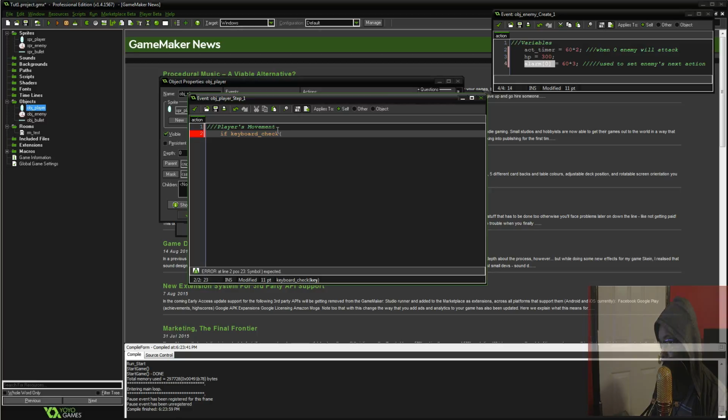What's it gonna be? Or A. Let's move that out the way. Or keyboard, what in the world? What's happening right now? Okay. Yeah, my computer is doing some weird stuff. Okay. Keyboard check. We'll do vert. And what is this? Left. So we'll do left. And X will minus equal 5.